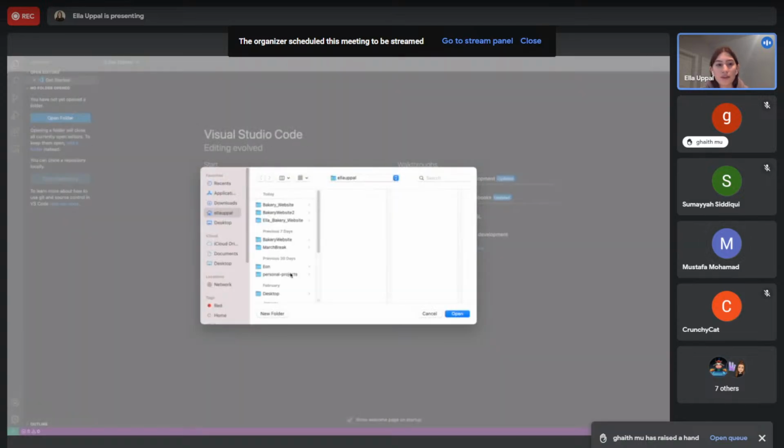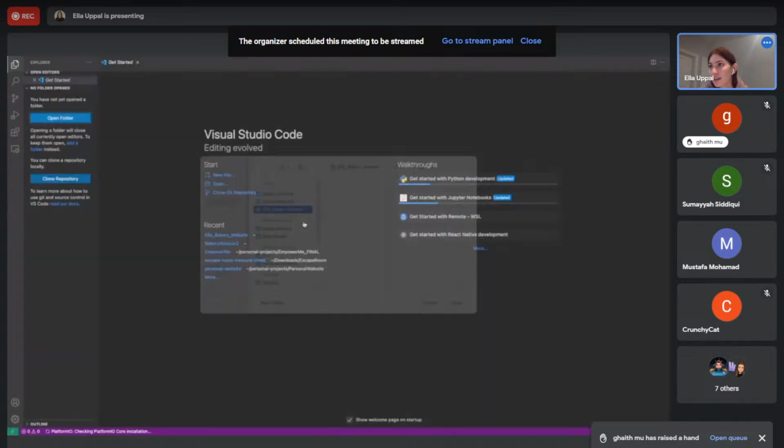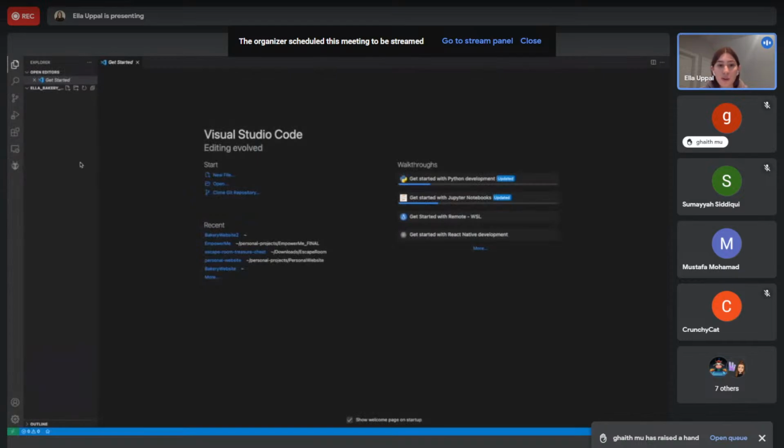Okay, and you find it on your computer, wherever it went. Mine's right here. If you don't find it, you can search for it. There's a search bar usually on your computer. You should be able to find it there. I double clicked on mine and it opened, but you should just click on it once and then click open.